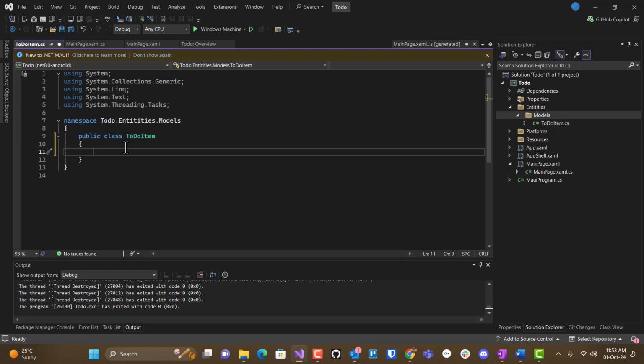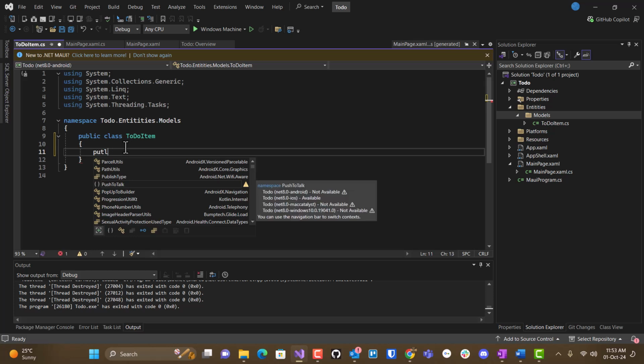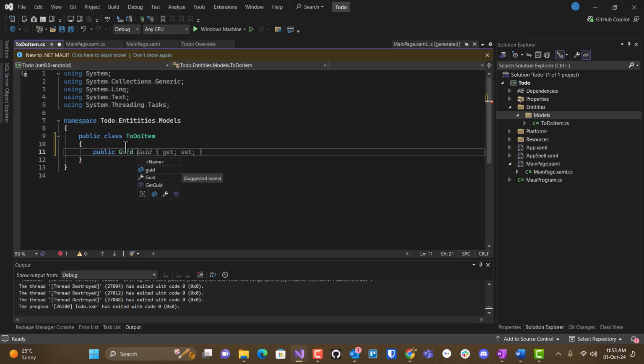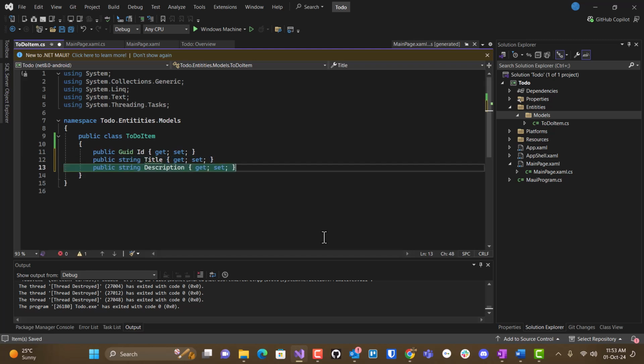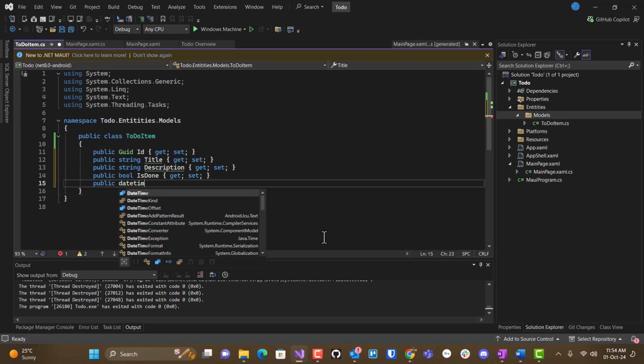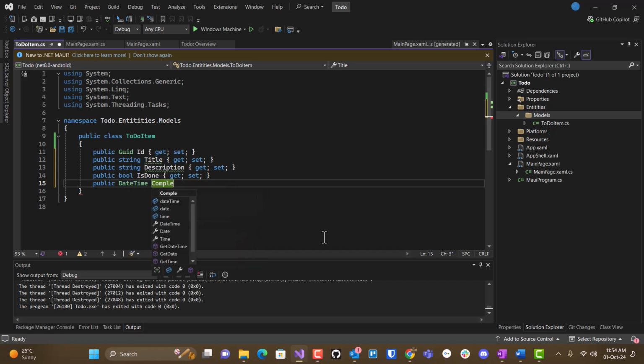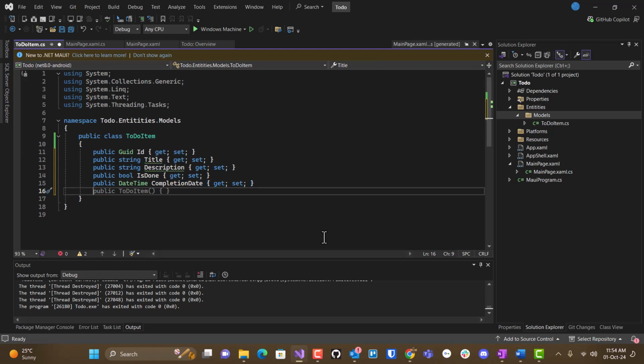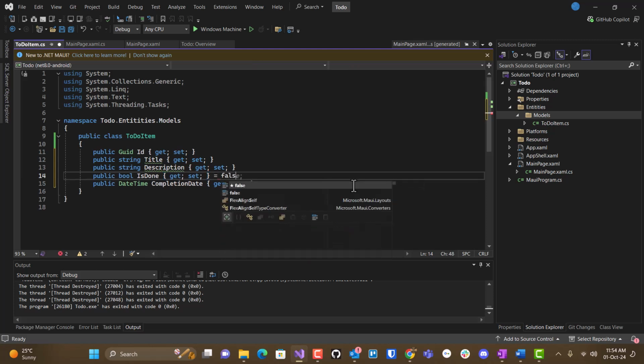and I like using GUIDs as my ID fields, so I'm going to use a GUID, which is a globally unique ID. It's a random unique ID so that every one of my to-do items will have its own unique ID. And then I'm going to put a title and a description, and then maybe a Boolean for is done, and then maybe a date time for completion date. And then this will initialize to false.